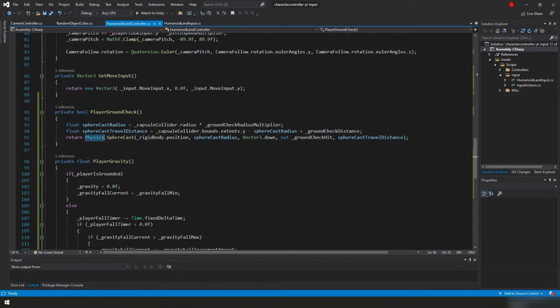What we're using is a Physics.SphereCast, because we're basically sending an invisible sphere down below our feet to see if we hit anything. We're starting it from our rigidbody position, which by default is going to be our center position. The sphere itself that we're sending downwards is going to be our SphereCast radius in size. We're going to send it down. If we hit something, we're going to store it in our ground check hit variable, which we set to global. And it's going to travel as far as our SphereCast travel distance.